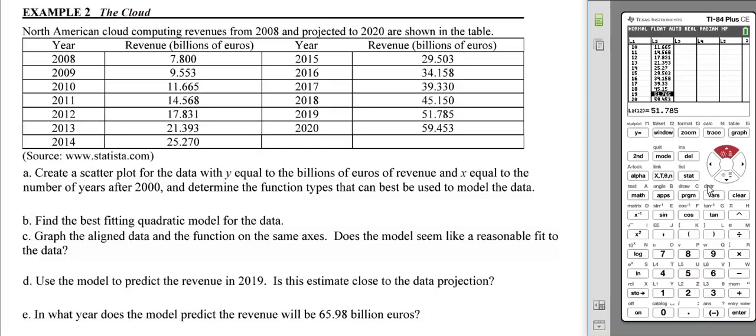Okay, double check all of your entries. Make sure that you have all your data entered correctly. No typos. And now we're ready to go ahead and get a scatter plot.